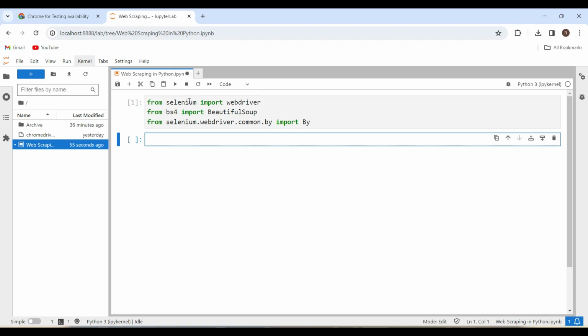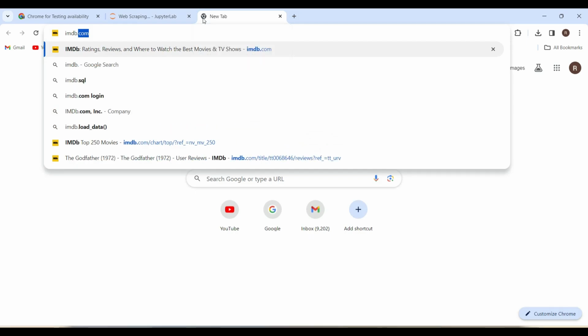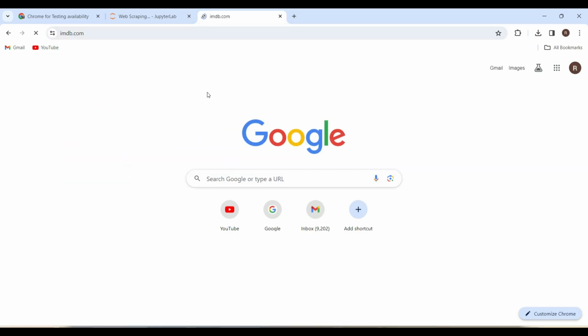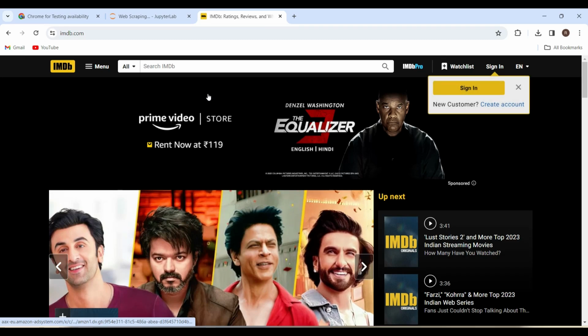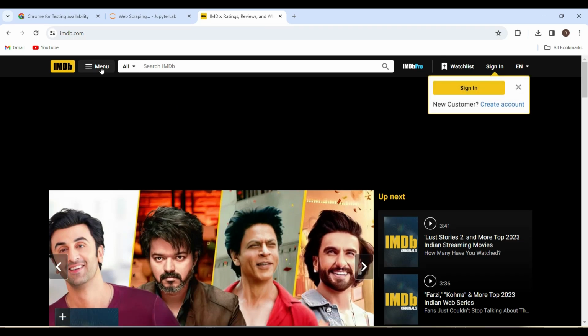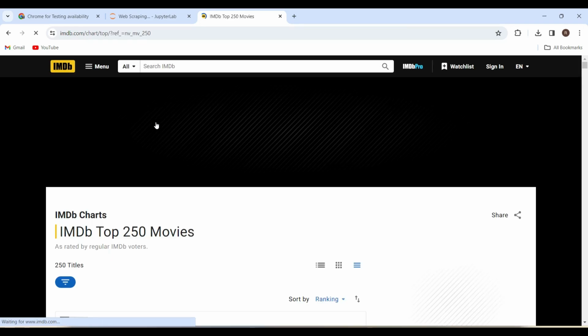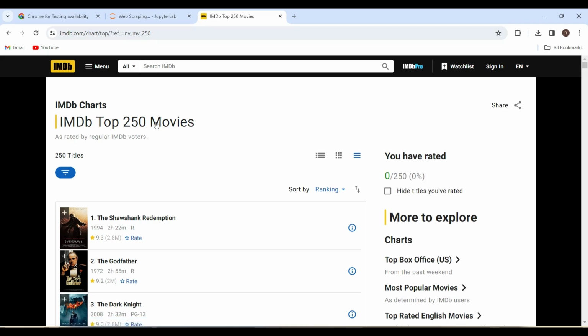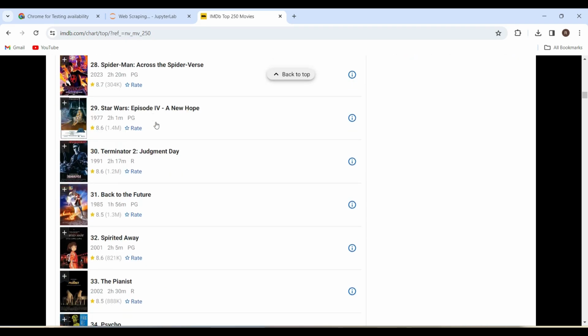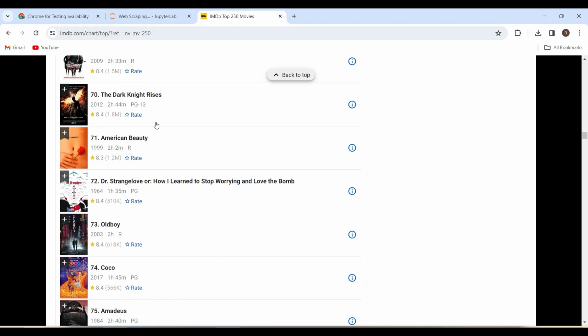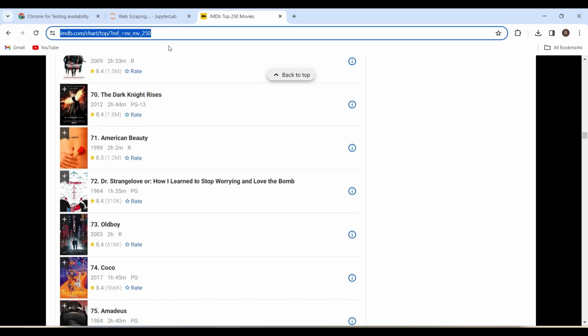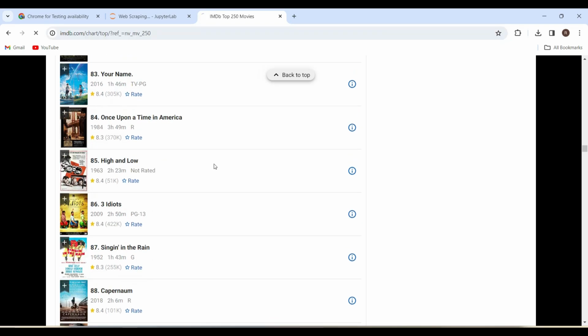Now the website which we are going to scrape here is the IMDb website, imdb.com. As I explained earlier, first we are going to scrape a static website. I am going to the menu, and here is a link called Top 250 Movies in IMDb. These are the top 250 movies in IMDb, which is a static website. There is no action required from the user. Once you click on this link, all this page will get loaded.